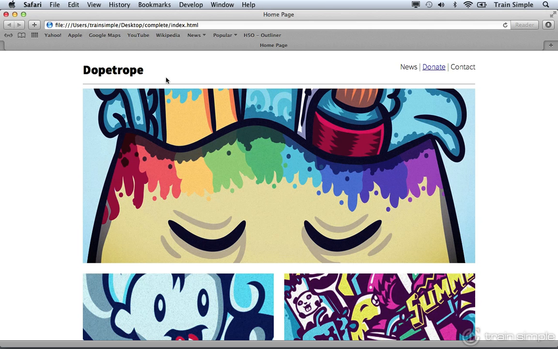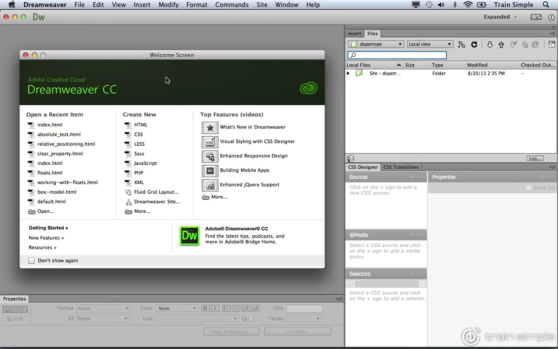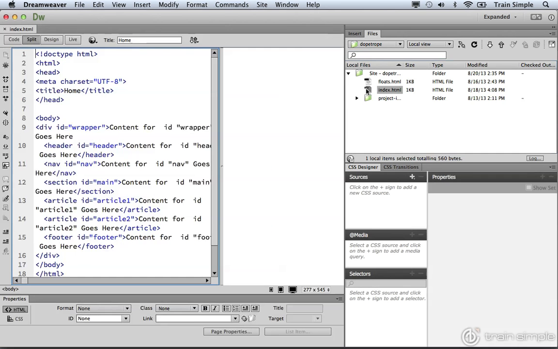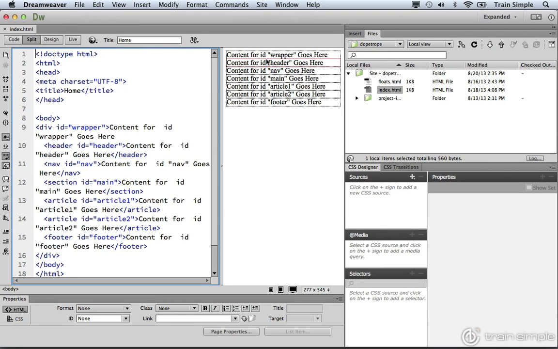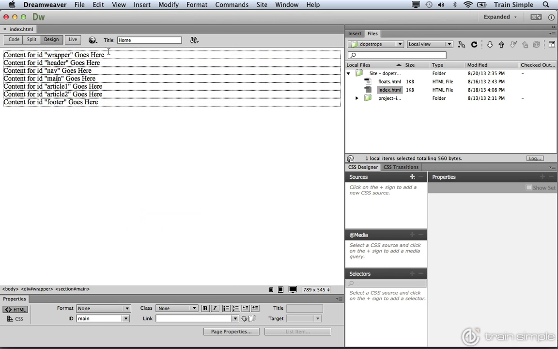So what we want to do is come back into Dreamweaver. And inside of Dreamweaver, you want to make sure that you're working with the dope trope site that you set up. Inside that site, of course, we have index.html, and this page has nothing more than the HTML structure in place. So we have a div element acting as a wrapper, then we have a header, nav, a section container, 2 articles, and a footer. So we want to start off by styling the wrapper, and we can go ahead and get rid of the placeholder text, as the wrapper is going to do nothing more than allow us to essentially get these other structural elements in the location of where we want them within the page.